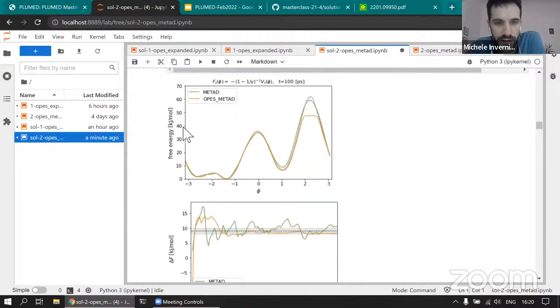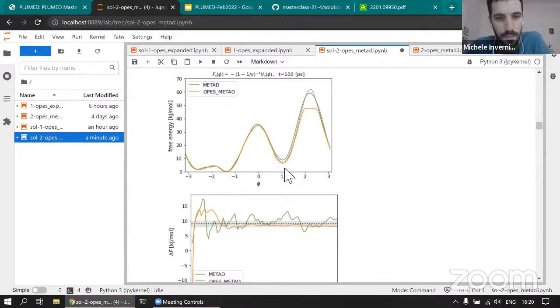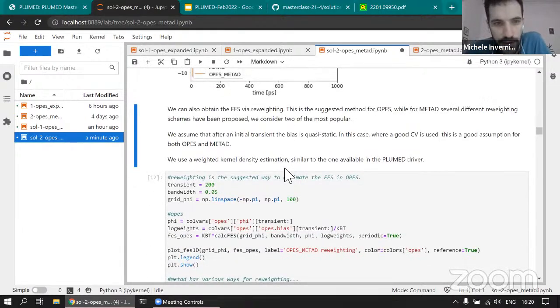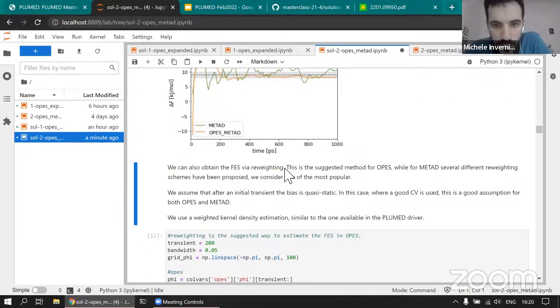So it's faster, since you are providing the expected barrier. OPES is faster in crossing this kind of barriers and will never go much above. Instead, metadynamics starts slowly and keeps on filling. This is one of the main differences from a practical point of view.